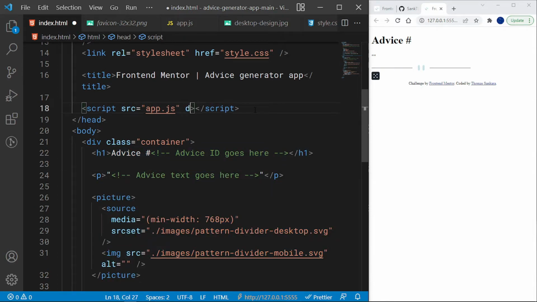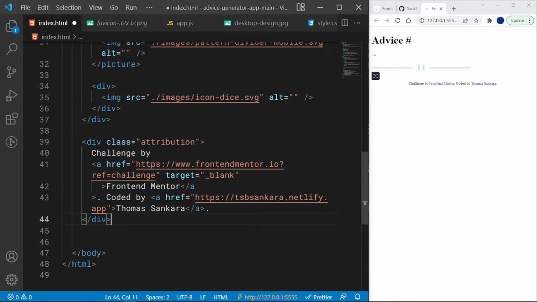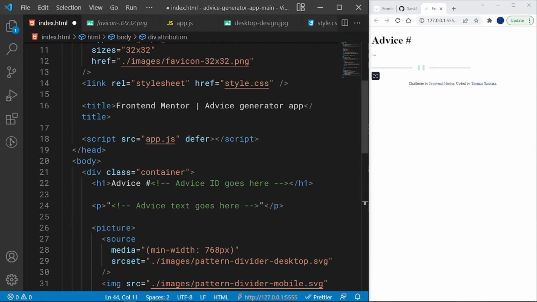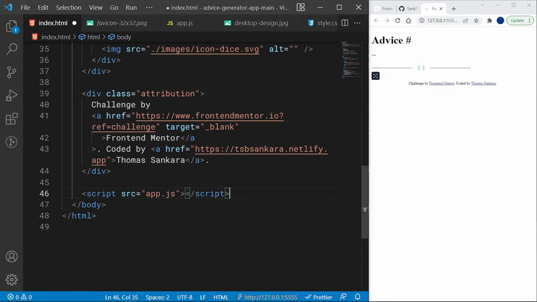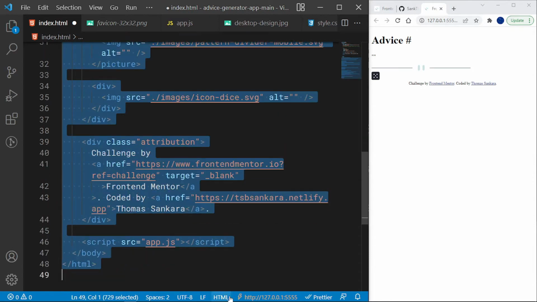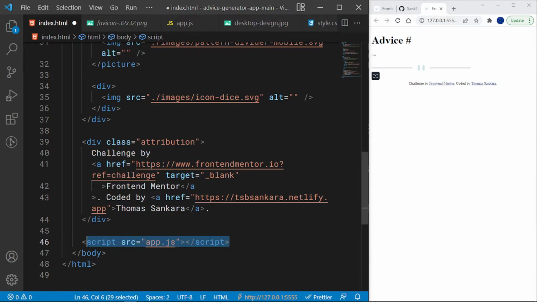You can get around this by having the defer attribute, which just means load the script file after everything else in the HTML has been loaded. The reason why I don't like doing this up here is because I always forget to do this. So it's just a matter of preference, and I like it at the bottom. That just means that everything inside the HTML is going to be parsed from top to bottom, and I don't have to worry about the script file interfering with the loading times. Okay, so I can save this.